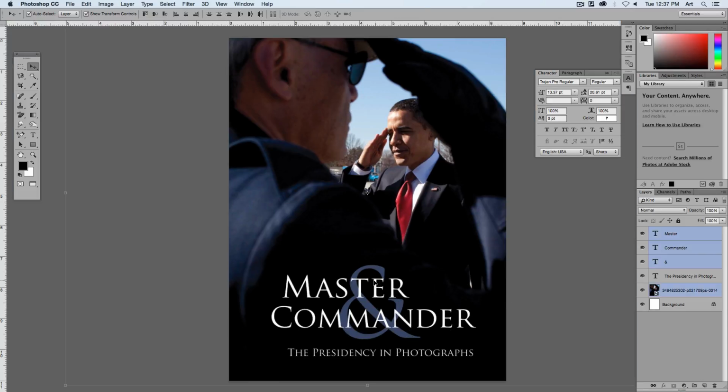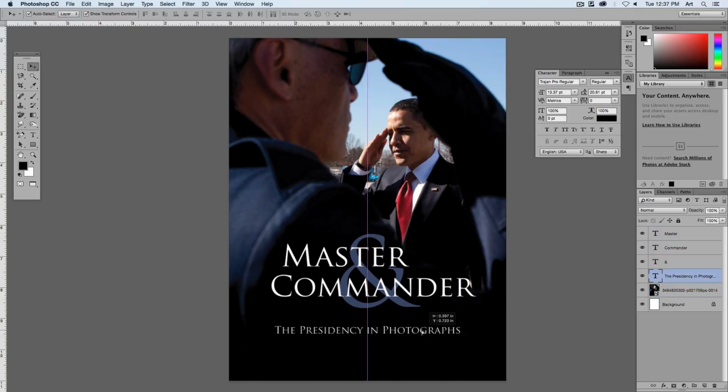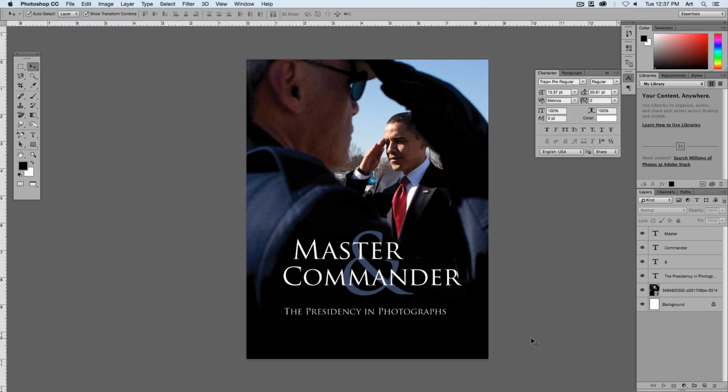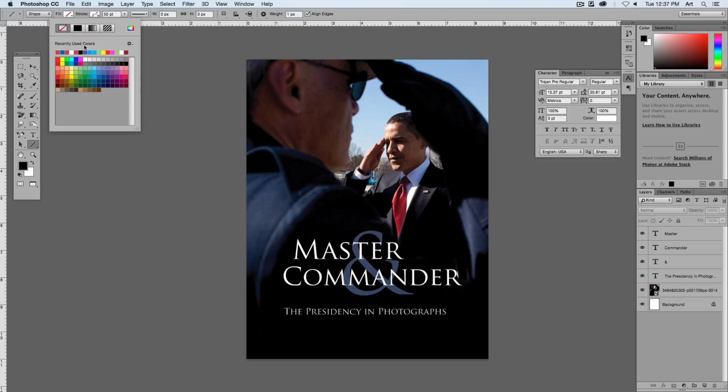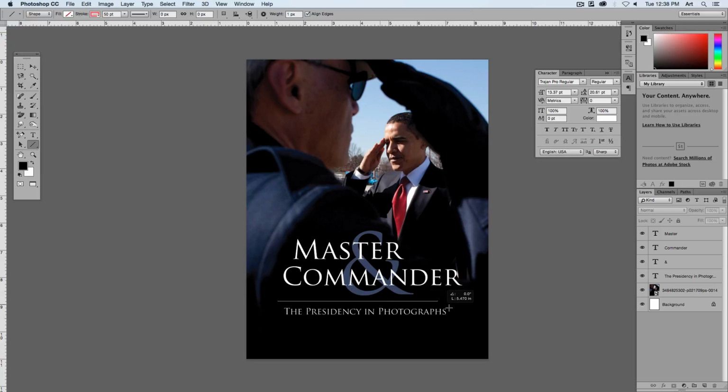It's probably not the best design. Some other things that I can do to it is make the presidency and photographs stand out, change up my font, look a little bit different. I do want to add some sort of little design. Maybe instead of a rectangle, we'll do a line. Set my fill color to 0, set my stroke to, let's pick up some of that red. Use the colors that are in your photograph. For crying out loud, it doesn't have to be difficult.